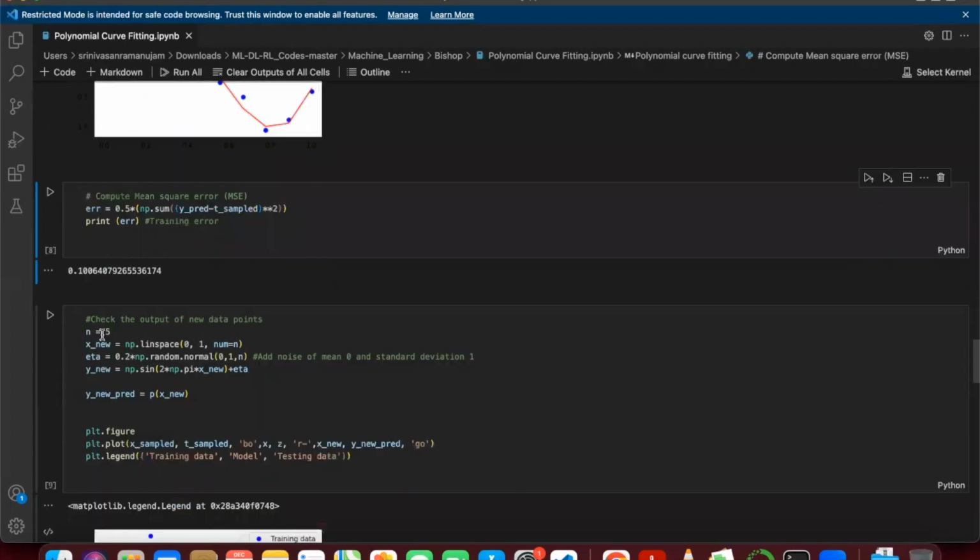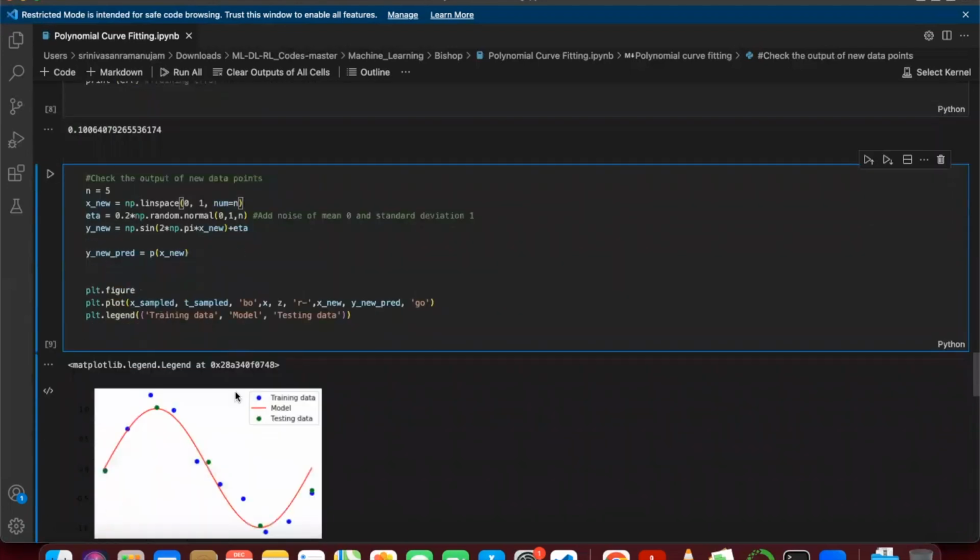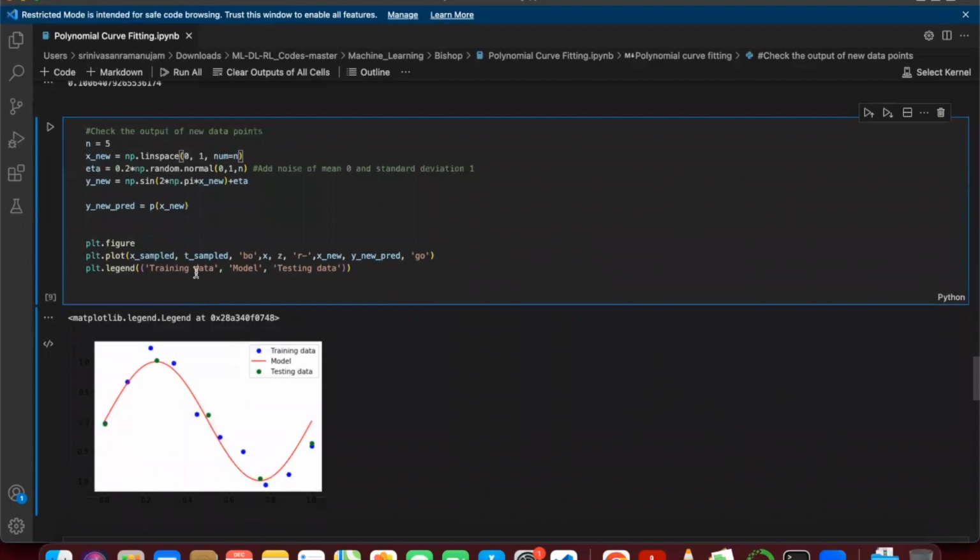Check the output of new data points with the new n equal to 5, and these are all the new values, and I want to find out the eta of the Gaussian noise, and then put a plot of the polynomial. My training data is there, my model is a polynomial, and also I have testing data. You can see the blue is the training data, and the model is polynomial curve fitting, to see whether the curve is rightly fit, or overfit, or underfit. This is what our aim is.